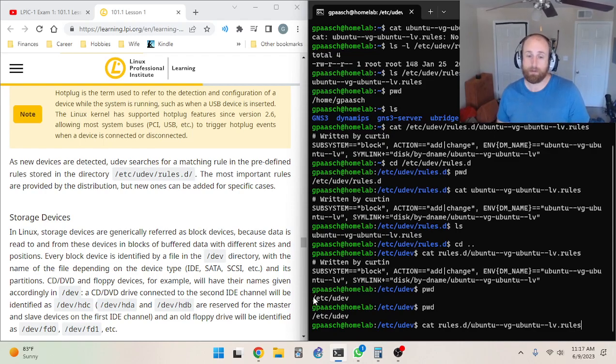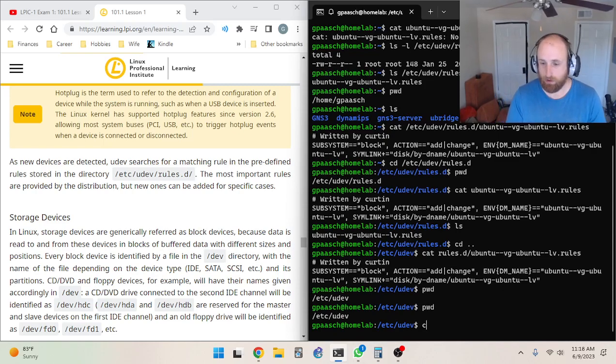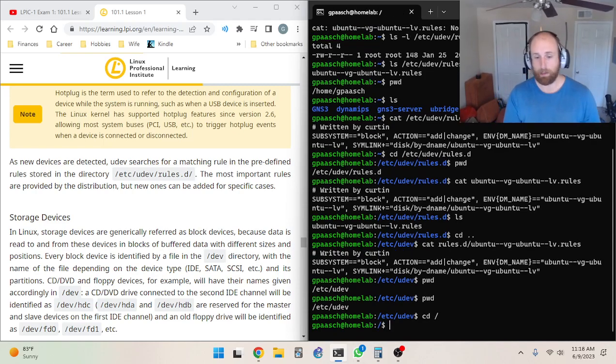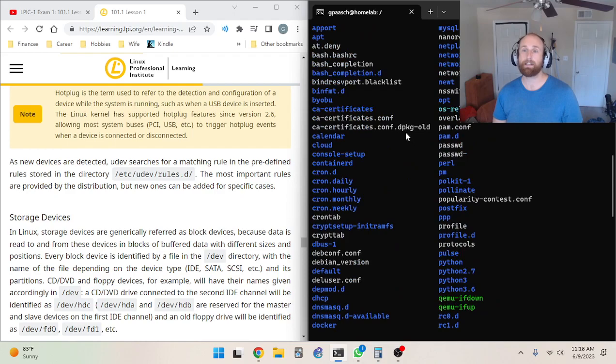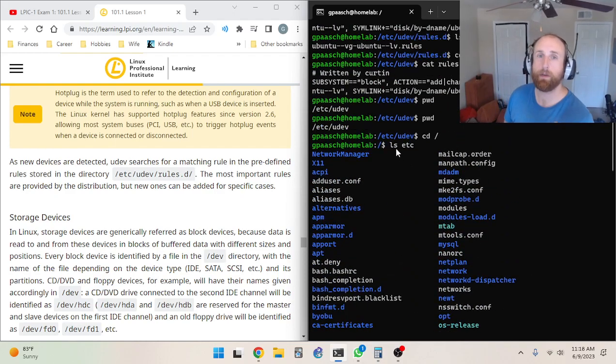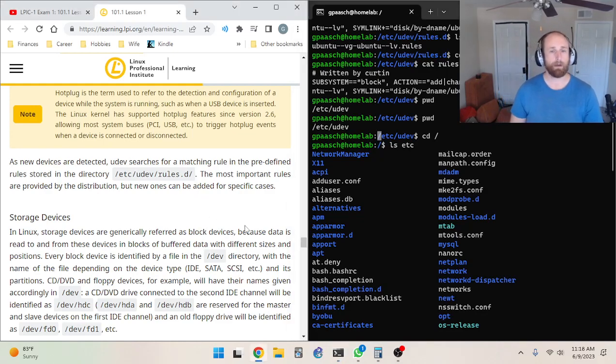Absolute paths always start with the forward slash because it's the full path on the system, which will always start with that forward slash. Let's list all the files in etc. That's an absolute path. So the main difference between an absolute and a relative file path is whether or not it starts with this forward slash. That's a clear and easy way to think about that.